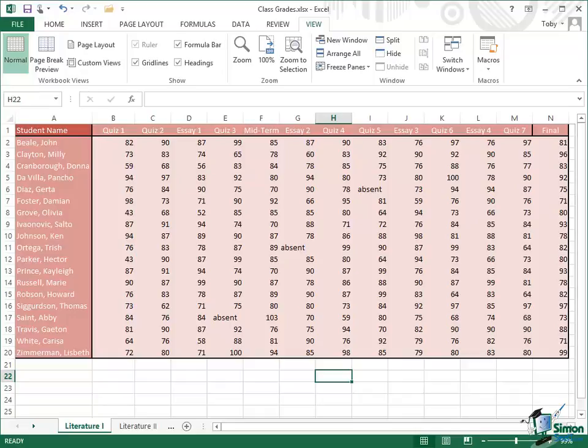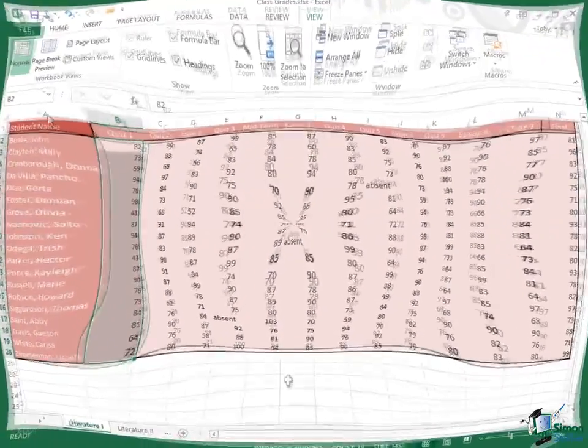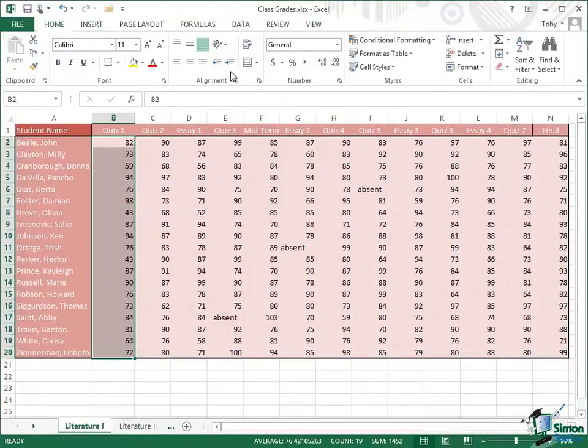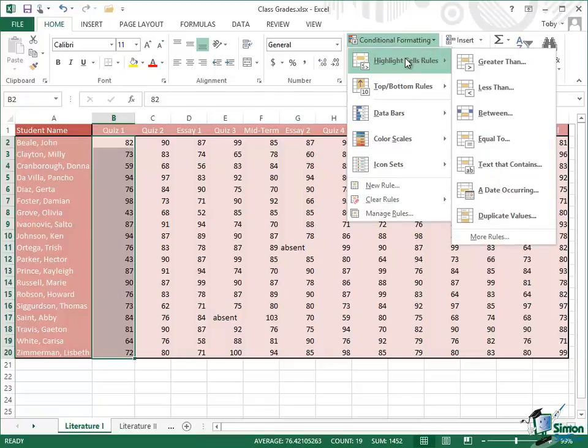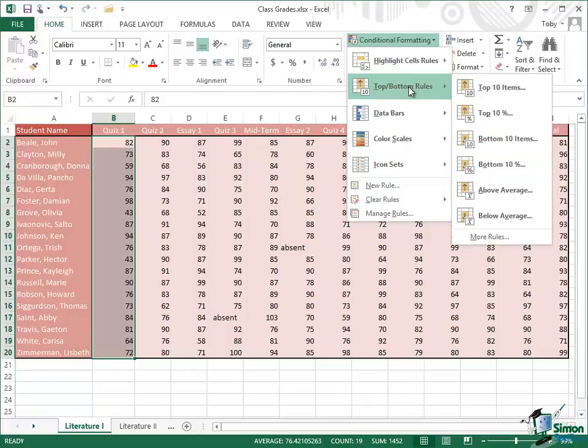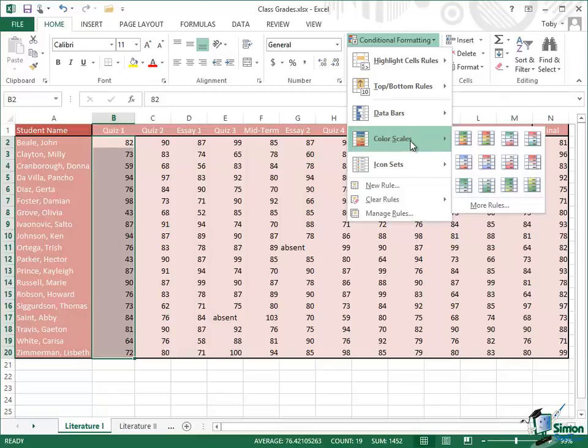Now what I'm going to do first of all is just choose one of the quiz results. So I'm going to go from cell B2 down to B20 and just show you conditional formatting on that. So we go to the Home tab, to the Styles group, and in the Styles group, top there we have conditional formatting. Now with conditional formatting we have a number of options. We have the option to highlight cells, we have the option to highlight the top and bottom, to put in data bars that represent the relative merits of the scores in this case, to format using colour scales, or to use icon sets.